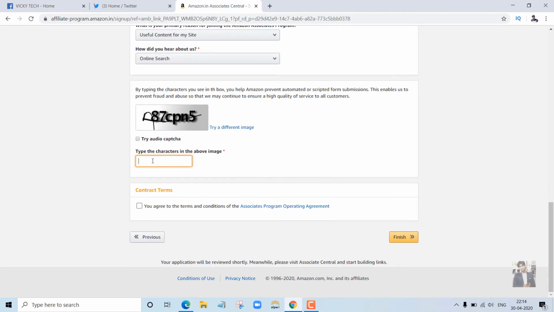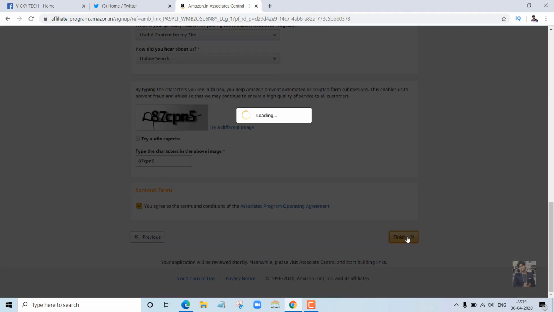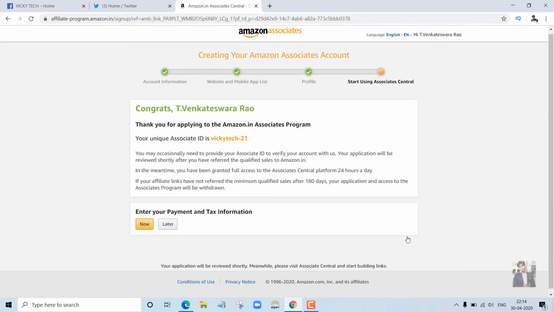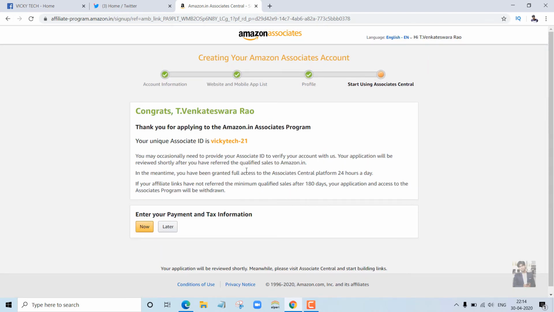So we need to write the captcha here. After entering the captcha, just accept the terms and conditions and click on finish. So here, see our unique store ID is Wikitech21. Also you have seen, congratulations T Venkateshwar Rao, my father's name, and here your unique store ID is Wikitech21.